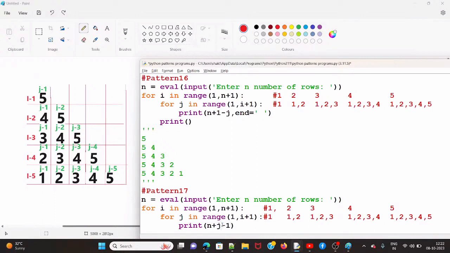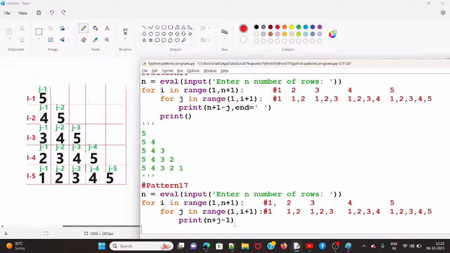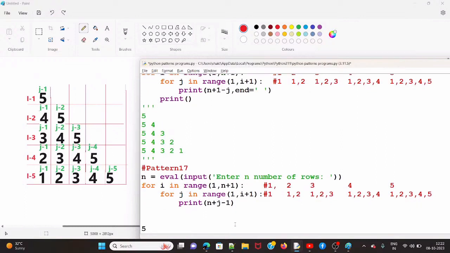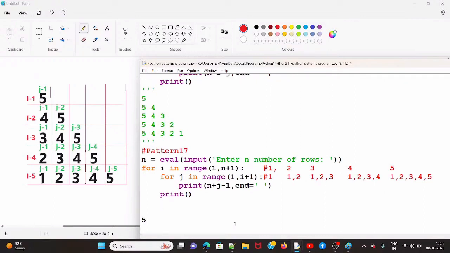Take the minus 1 now, guys. So n is 5 plus j value 1, 5 plus 1 is 6, minus 1 is 5. So the first time 5 will display. After displaying 5, what is required here? Space. Once the iteration is over, take a new print. With the new print, go to a new line, so the new line came. Next when i value is 2, what is j here? 1 2, right?